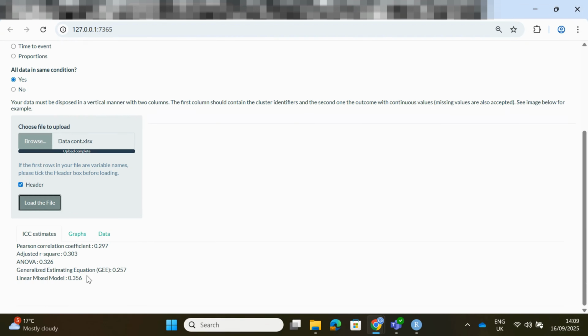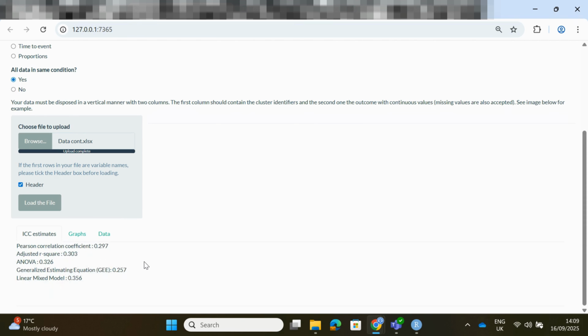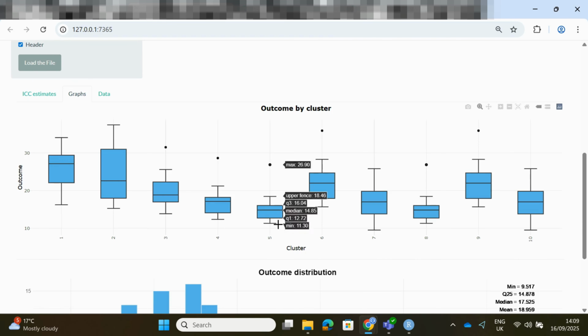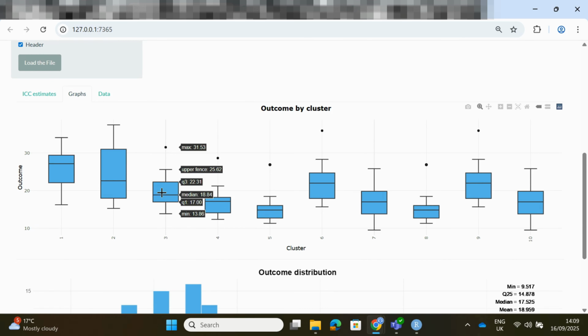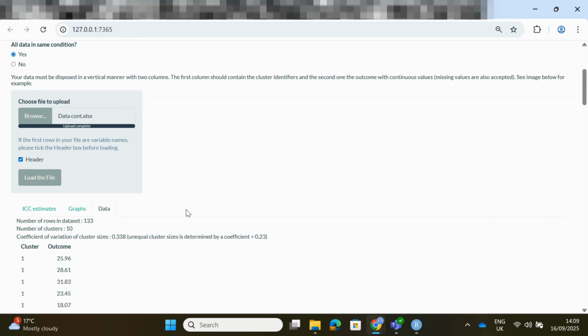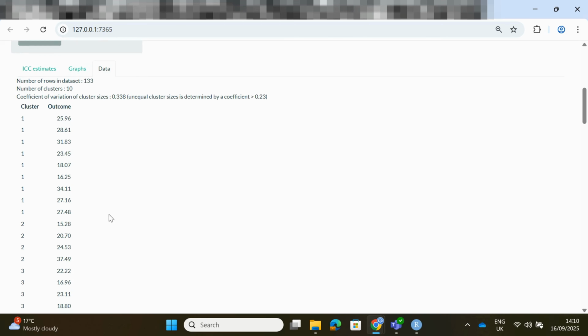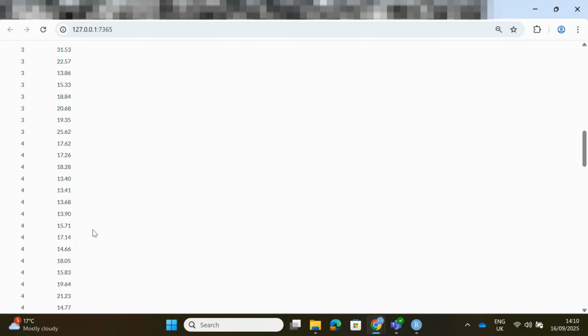In the first tab, we get ICC estimates from different methods. If we go to the Graphs tab, we will be able to visualize different plots depending on the outcome distribution. They will help in visualizing the magnitude of the ICC and enable to get an insight of our data with some summary statistics. On the Data tab, we'll have access to basic information such as the number of rows in the dataset, the number of clusters, and the coefficient of variation of cluster sizes, which can be helpful information. Our data are also displayed below so we can check that it has been correctly imported into the app.